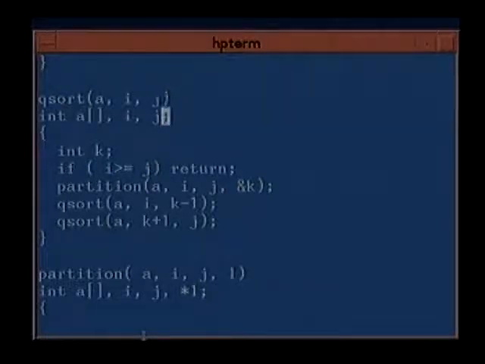Qsort a i j: a is an array, i and j are indices, k is a temporary variable which will be the location which is returned. Well, if i is greater than or equal to j, return. Partition a, i, j and get the value of k. But since we have to get the value and it is called by value, we pass the address to get the value.